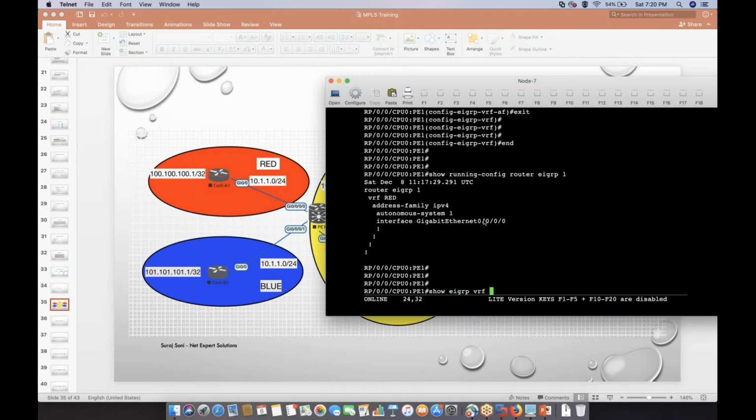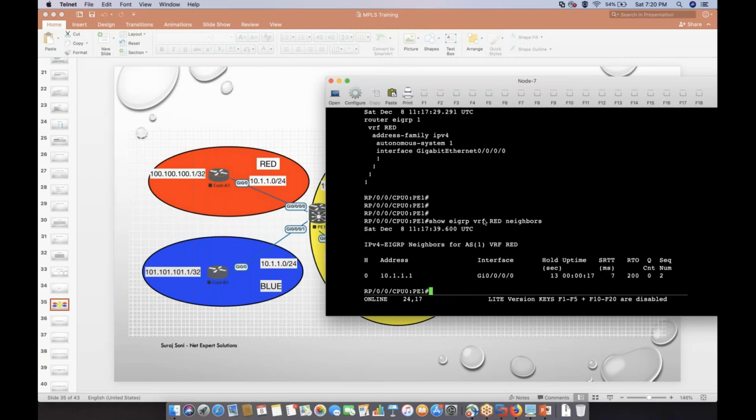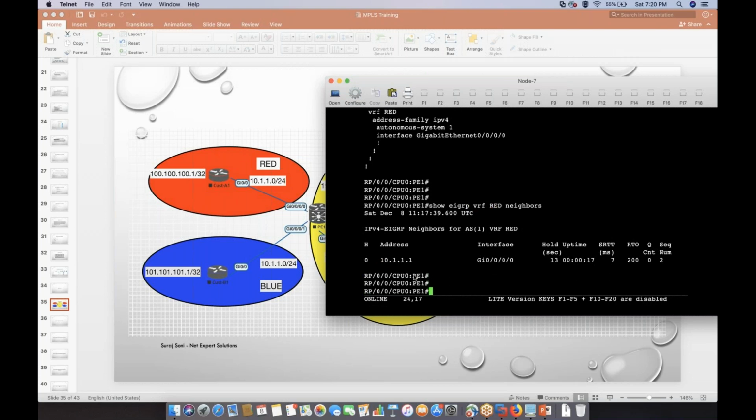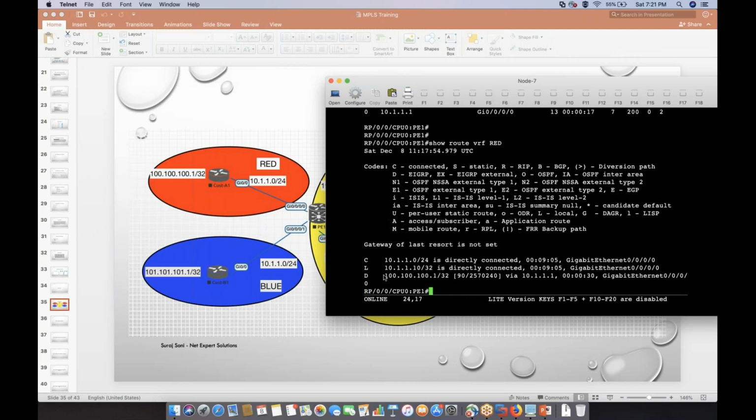Show EIGRP VRF red neighbor. If I do show EIGRP neighbor, it won't show me anything. I need to check under the VRF. So I have my neighborship up. If I do show route VRF red, I can get 100, which is learning from customer A1.